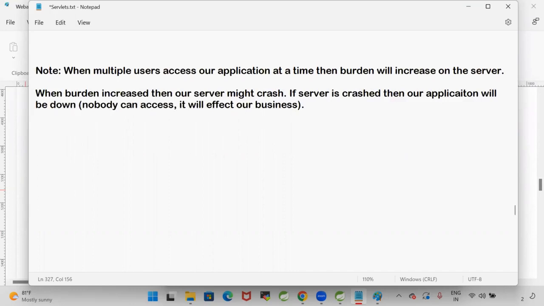So now, do you think the Facebook project will run on only one server? If Facebook runs on only one server, it will crash. Every minute it will crash. The project will not run, and people cannot access it. Then what is the Facebook company doing? They are deploying the application on multiple servers.